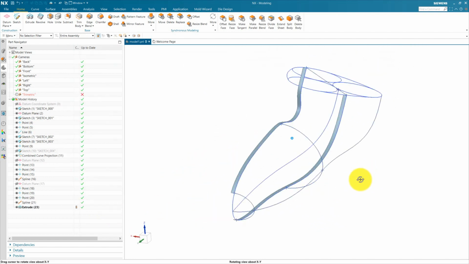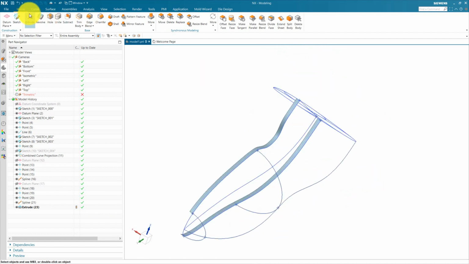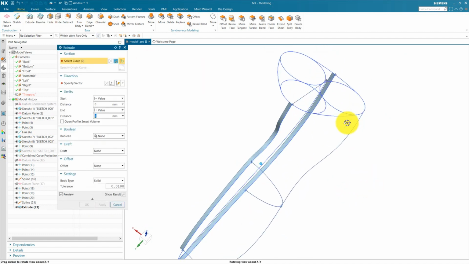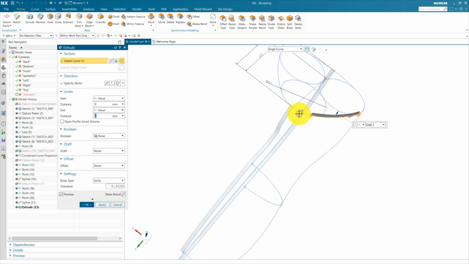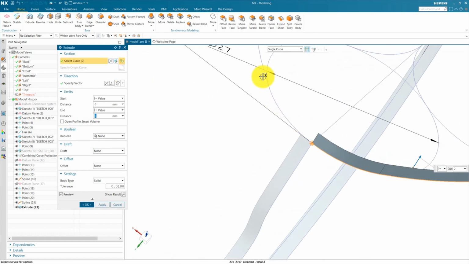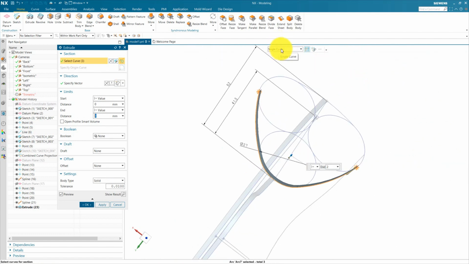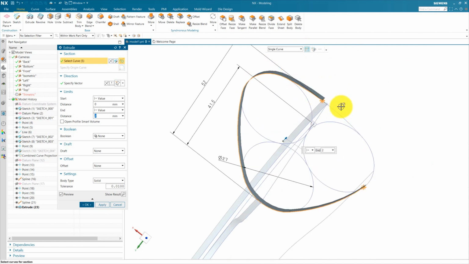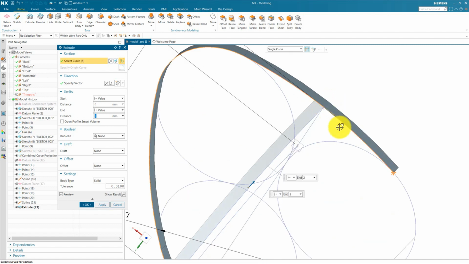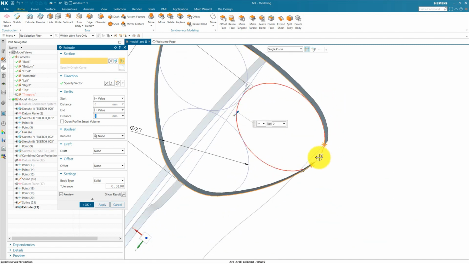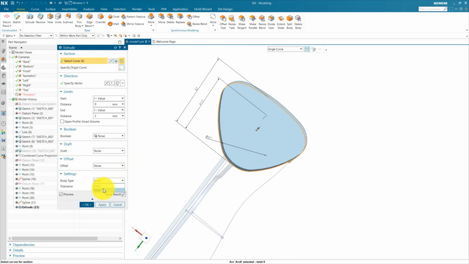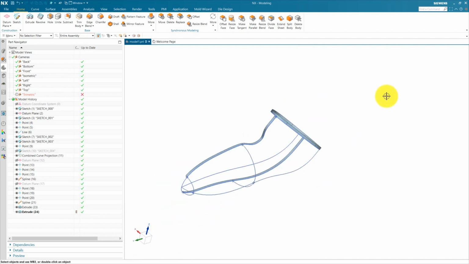Okay, this should be one side. Next we also create some extrude surface here. Select one by one. To select this, use single curve and stop at intersection. Okay, now we need to change body type to sheet body. Okay, now we are going to apply surfacing on this wireframe.